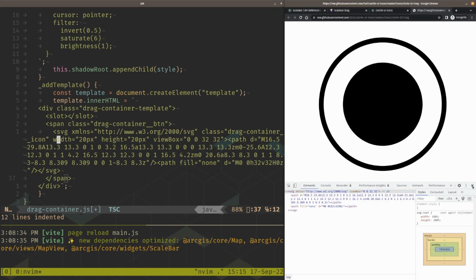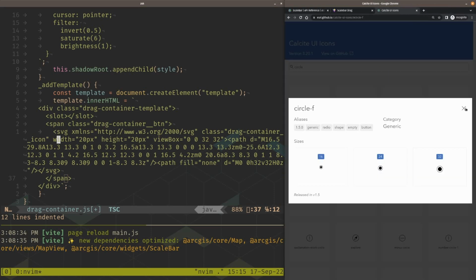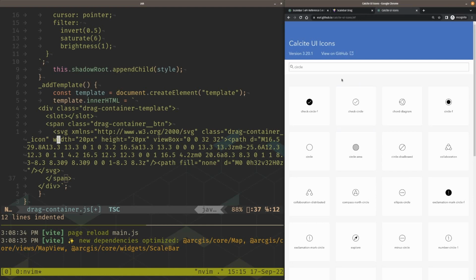Super easy, easy peasy, right? I think that's pretty cool. It's a great feature you can use to check out some really cool icons that are available from Calcite.